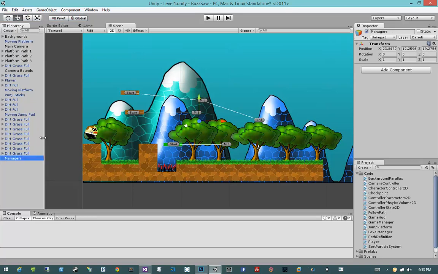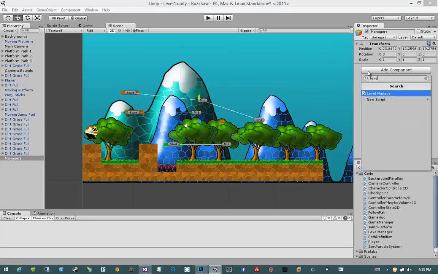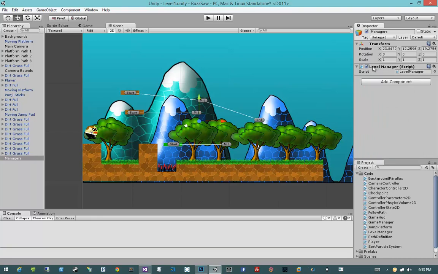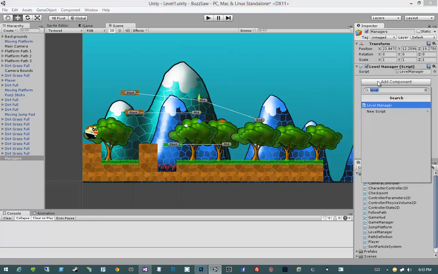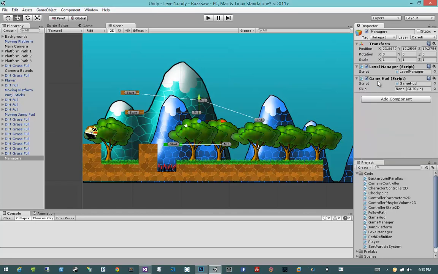Now inside of managers, I want to add a couple components. First of all, I want to add the level manager component. So that'll create the level manager. Next up, I want to create the game HUD component, and that'll create the game HUD. Now it doesn't have a skin set, so I do want to go ahead and create a GUI skin that we'll be using for the remainder of this series and place it into the skin property so that we don't have to worry about setting the skin to something in the future.